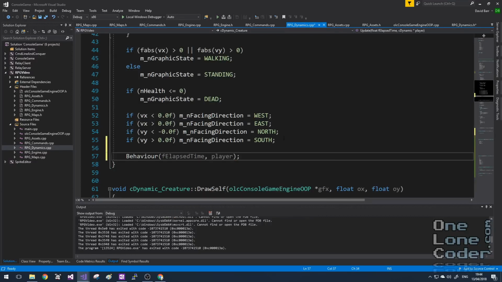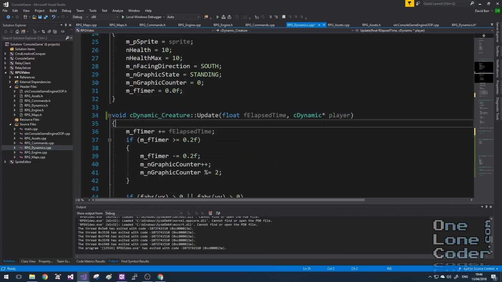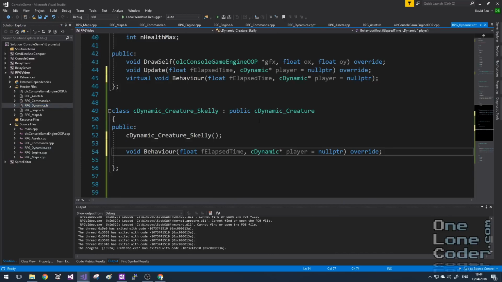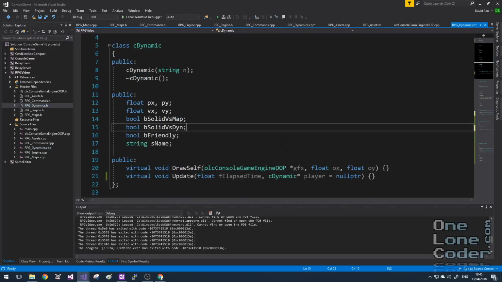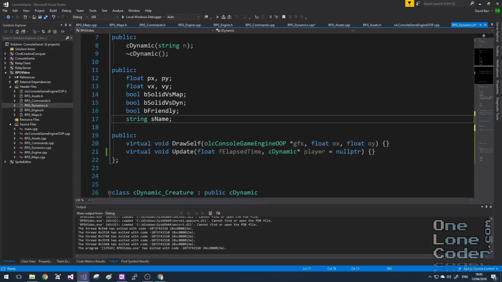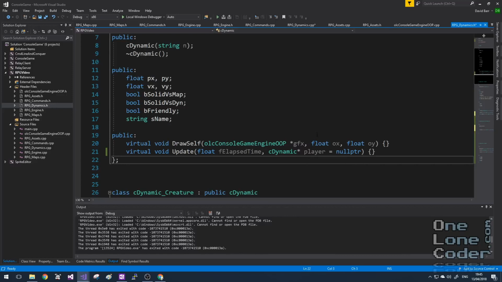Now, the eagle-eyed amongst you will have noticed, hang on, what's this player pointer? Where has it appeared? That wasn't in the first video. And you're quite right. When I went away to think about what dynamic objects might require, I thought actually most of them will respond to the player in some way or another. So I wanted to include a pointer to the player's dynamic object in case that interaction needed to occur. And this is a good example of why this might be a useful thing to do. We want the skeletons in this case to attack the player. So they're going to have to walk towards the player. They need to know where the player is in the game engine.